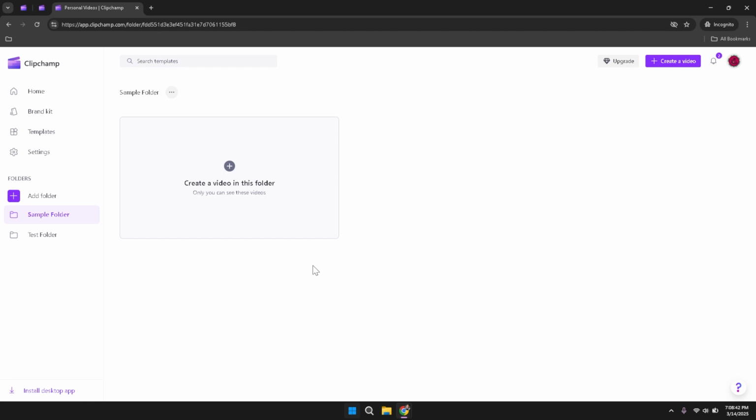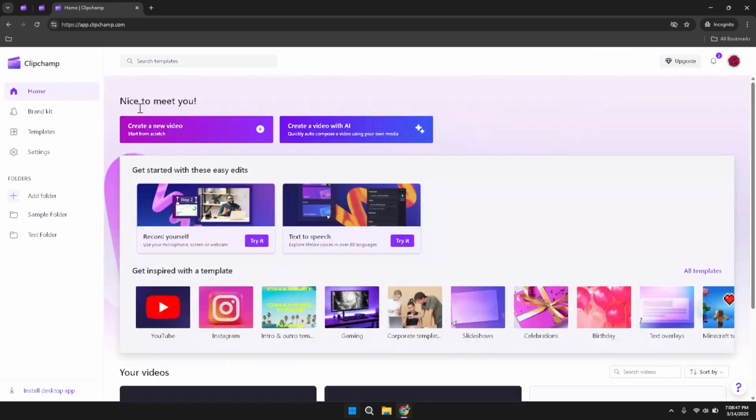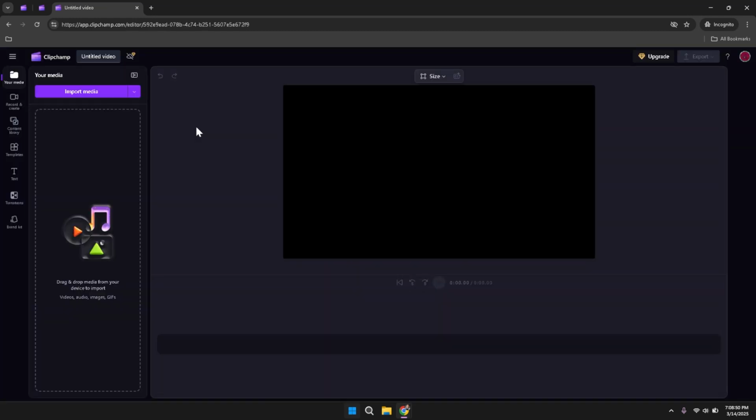With your folders in place, managing your projects becomes a more streamlined and efficient process. Returning to the Home section and selecting Create a New Video will direct you to the Video Creation interface, where you can begin your editing journey. This interface is equipped with various tools and options that allow you to personalize and enhance your video content. From importing media to applying effects, the Video Creation interface provides all the necessary tools to craft a professional looking video.